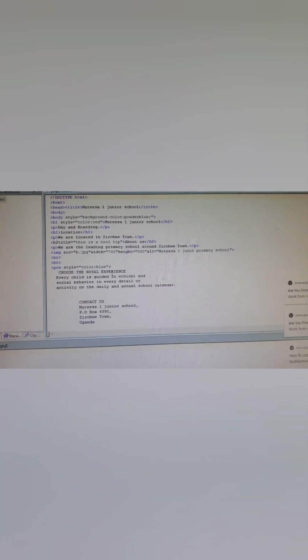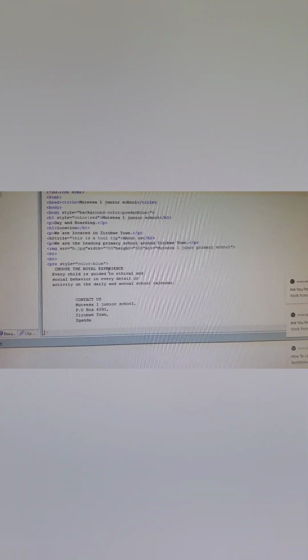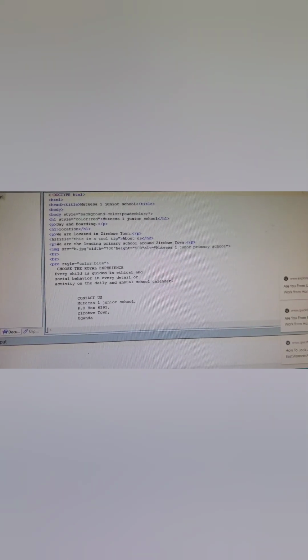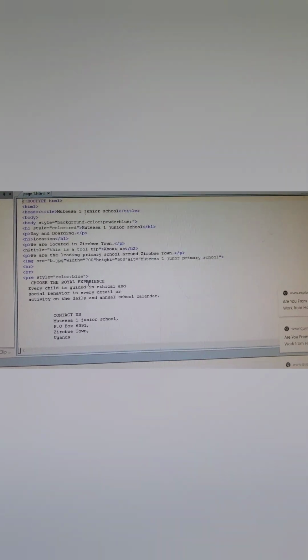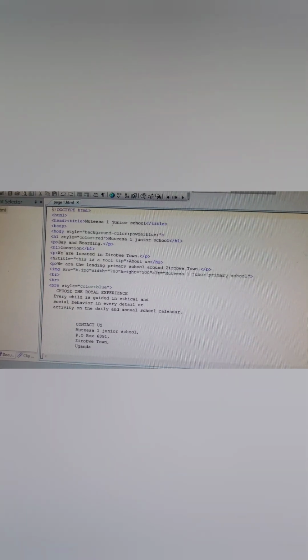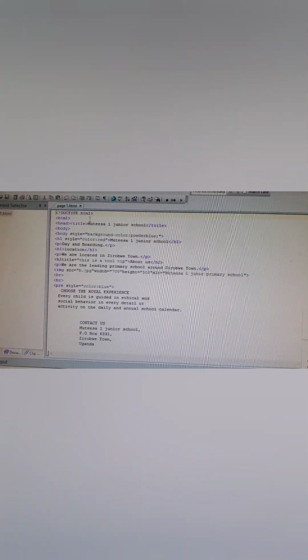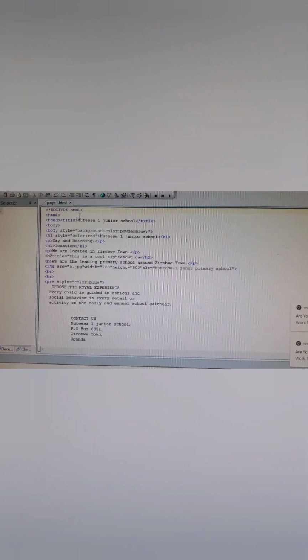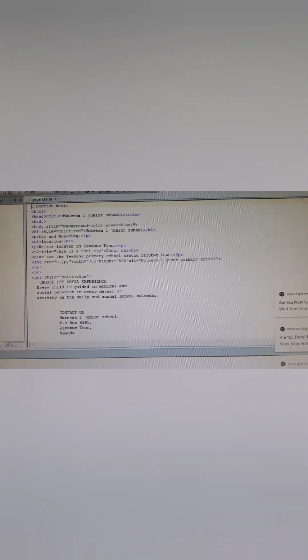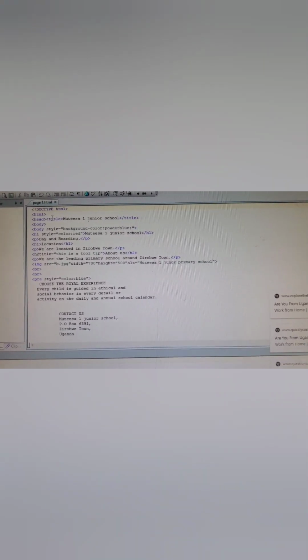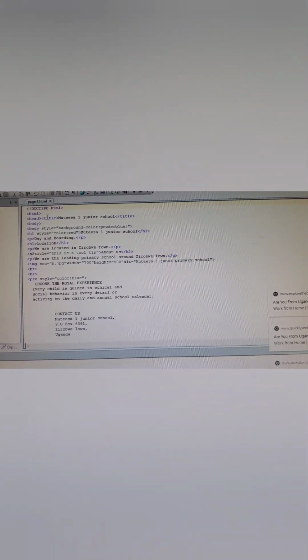So I'm going to take you through. We have the break tags, which are known as the HTML empty elements. I'm going to take you through one by one. So we have the doc type, we have the HTML tag. HTML stands for a markup language for creating web pages.